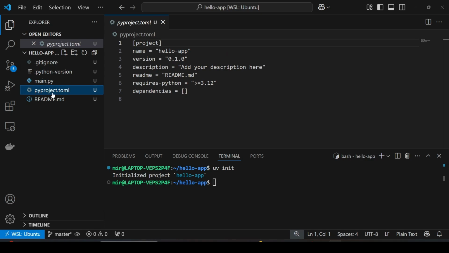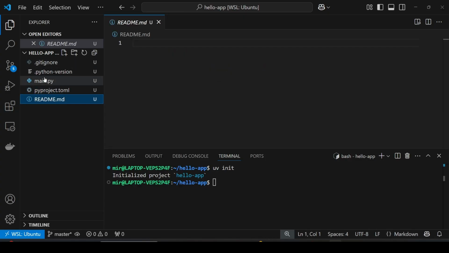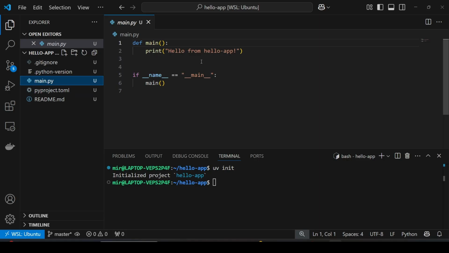In pyproject.toml, all the information for this project is mentioned. The required Python version 3.12 is mentioned. There is no dependency used right now, that's why it's blank. README, all the initialization is done. To create a Python hello world program, this is the simple message, hello from hello-app. This program is already written.